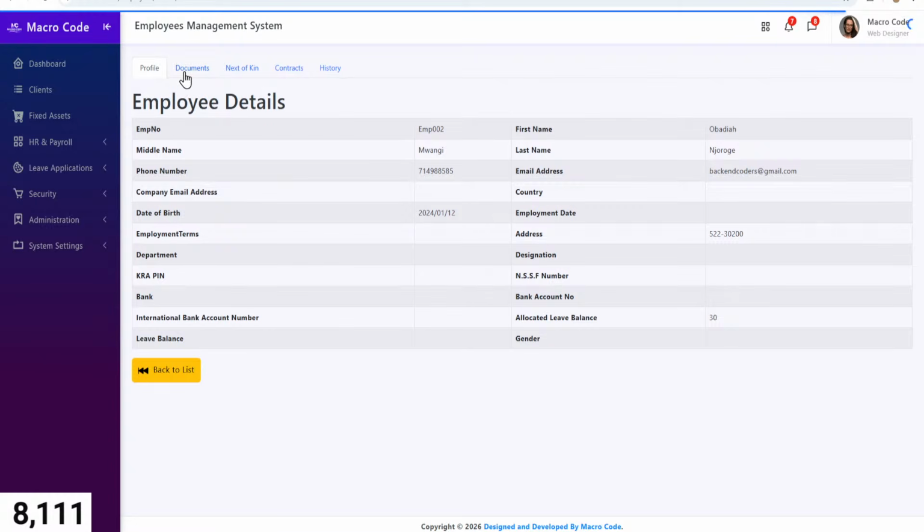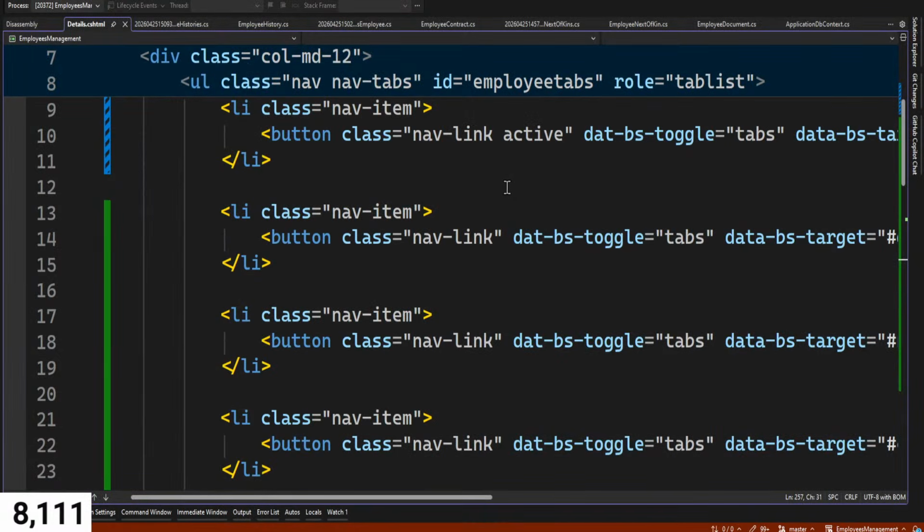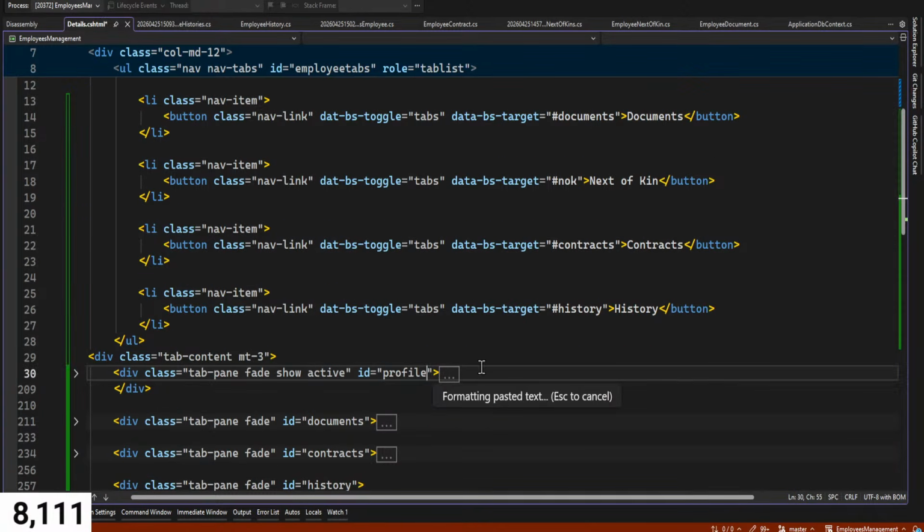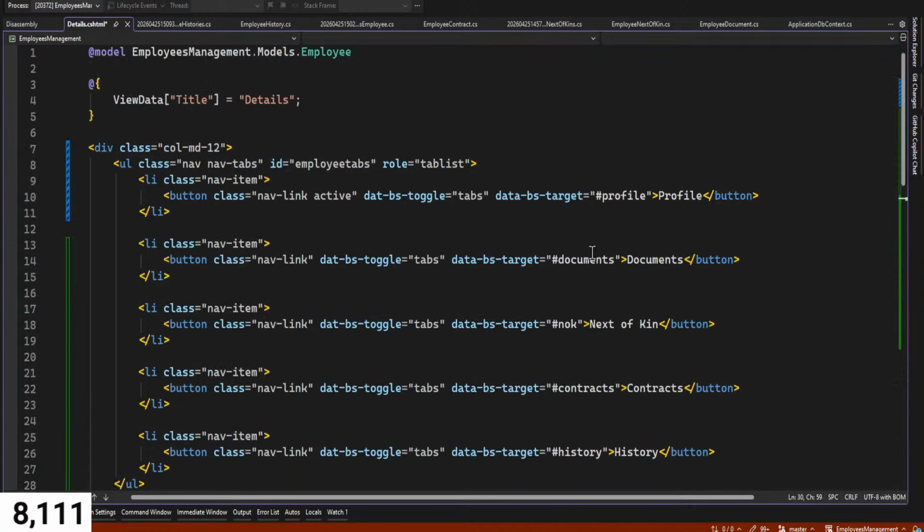So if I click documents, it's not clickable. So as you can see, our documents are not clickable. So we need to address that so that whenever we click, it's able to show what we have. So let's just go back and check. So we have our profile. This is our profile. Then we have our documents.